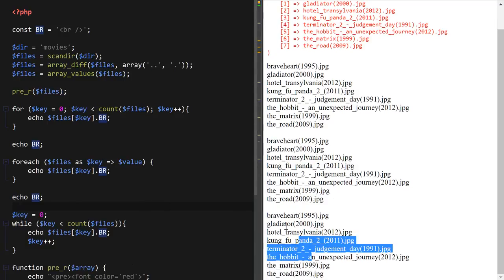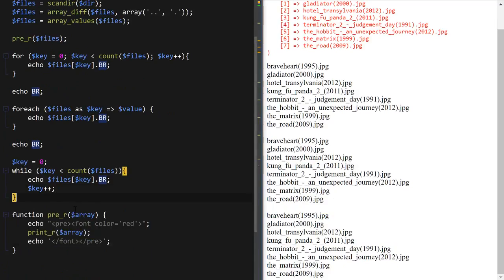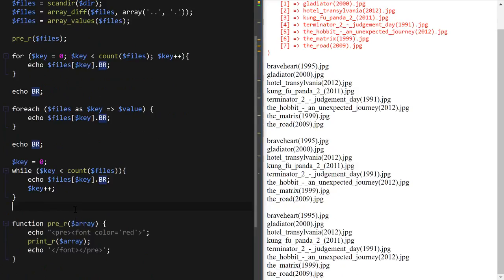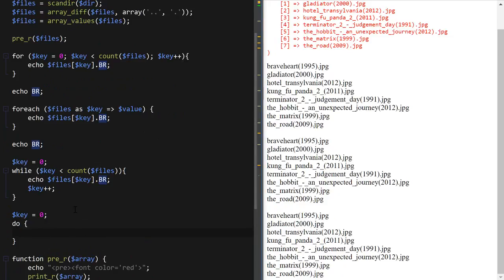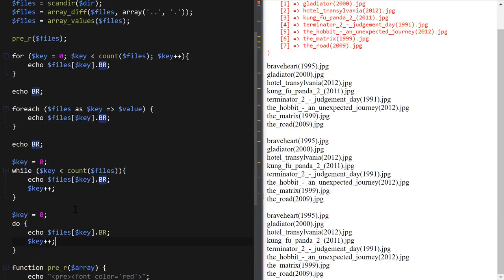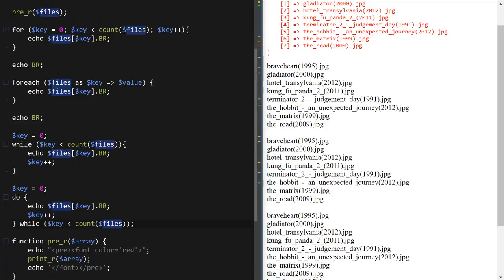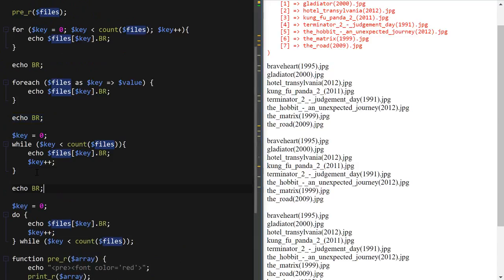So that's printing the files again, and then lastly I'm gonna use the do while loop and also set the key to 0 here, do, and then the expression files key and br. So same code, and key plus plus, and then while key less than count files, and then don't forget to end that with a semicolon, and insert another br constant here.